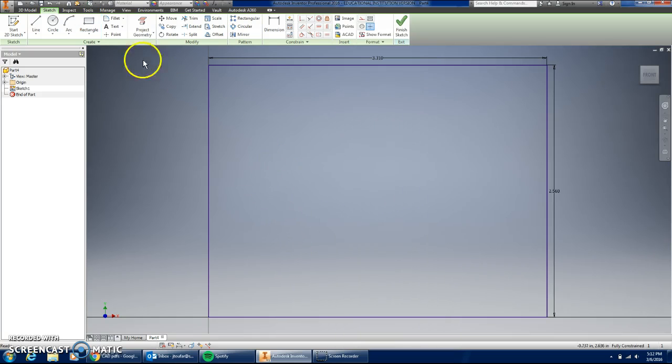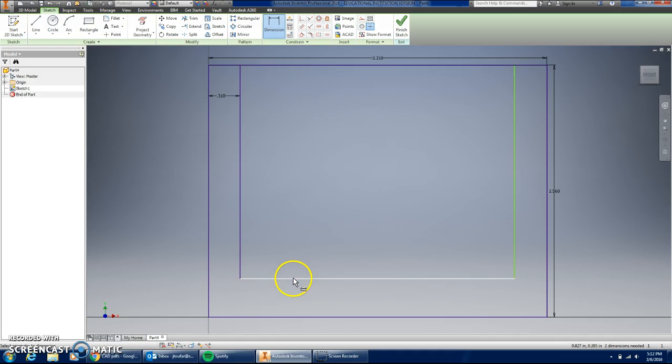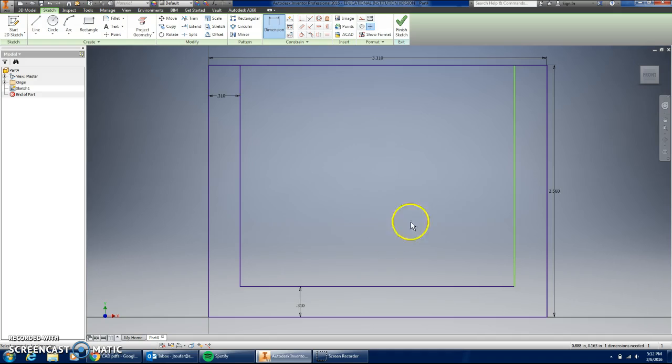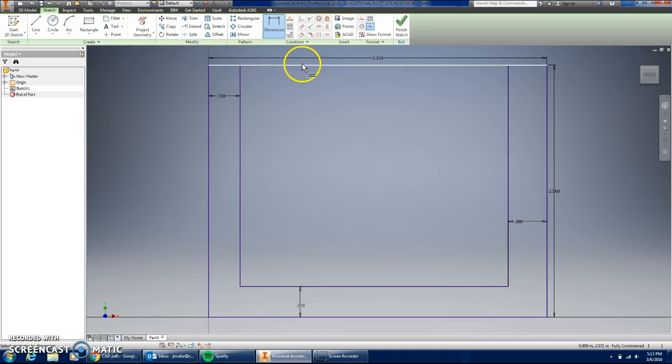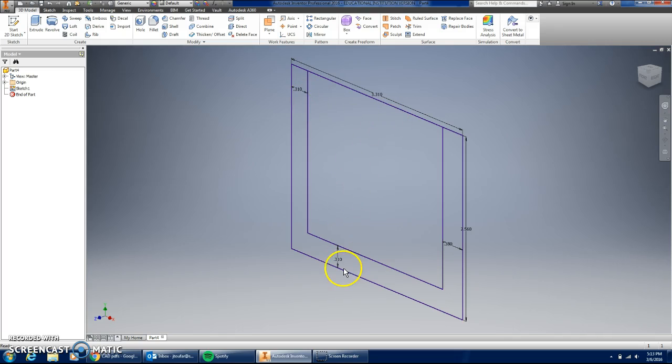So, whoops, let's start a rectangle, and let's just draw it in kind of randomly. And then dimension from this left side to the left side, 0.31. From the bottom to the bottom, 0.31. And from the side to the side, 0.38. And we can finish. So 0.31, 0.31, 0.38, and they share the same top. Finish the sketch. Click your roller so you can see.